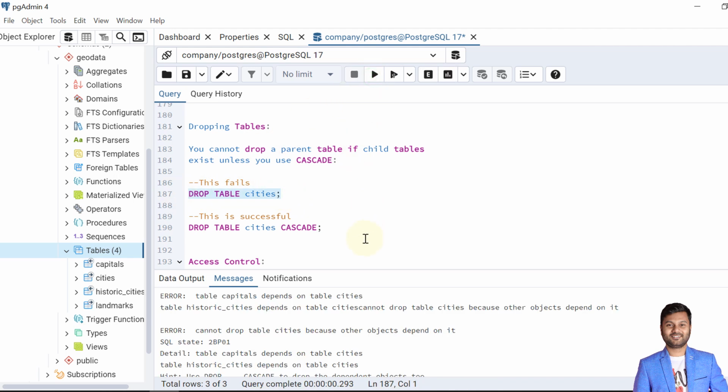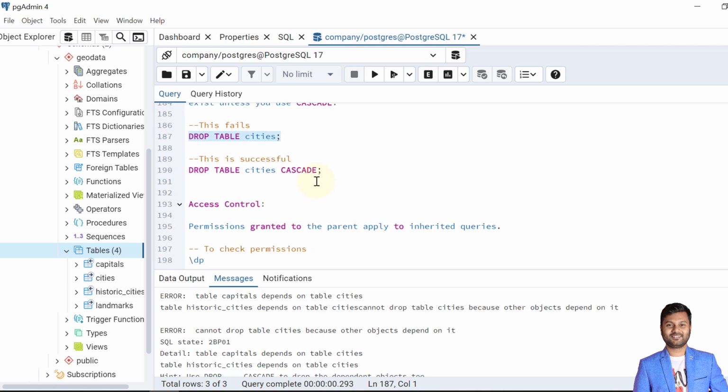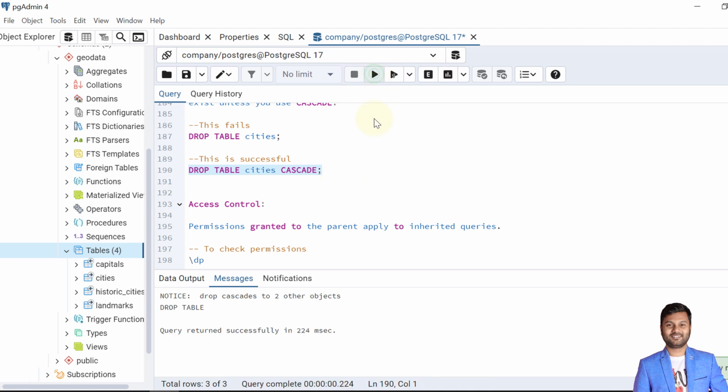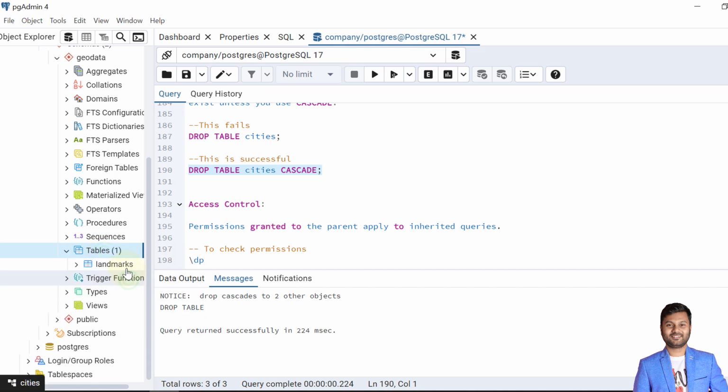The drop statement failed, but if we use the cascade option it will drop, and remember it will also drop the child tables as well. So it will drop the cities table and all the dependent objects. The dependent objects are the child tables, capitals and historic cities. So let's try to drop it. The table is dropped, and it also says that the cascade applied to two other objects. If I refresh it, we can see the tables are dropped.